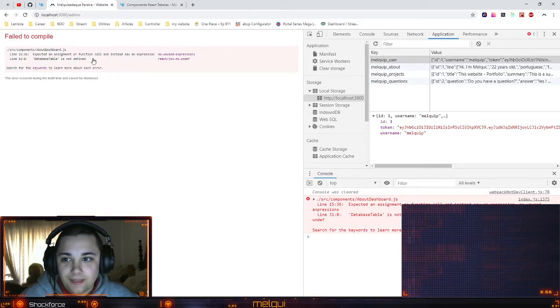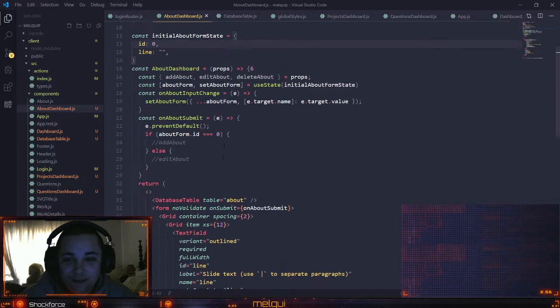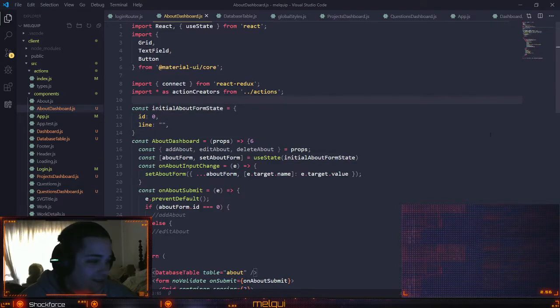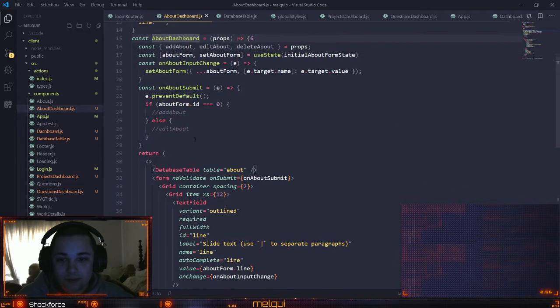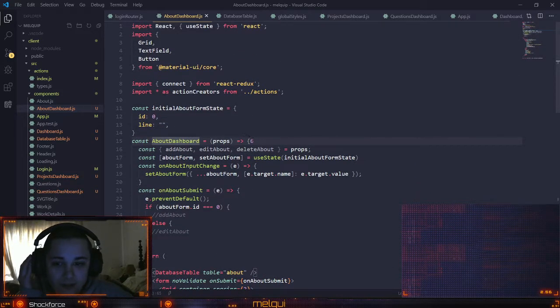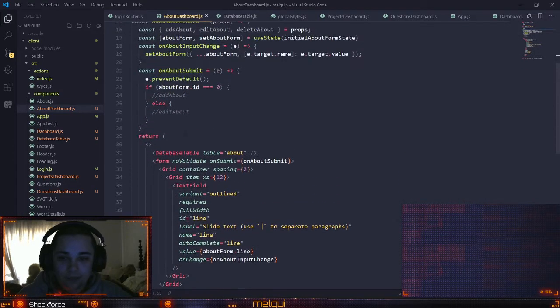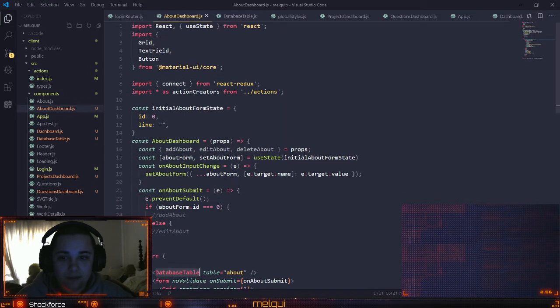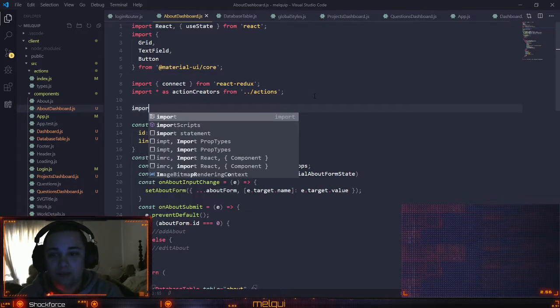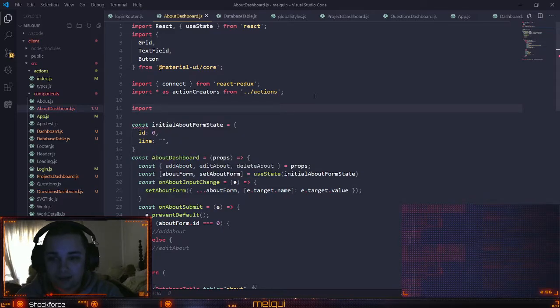Let's start with the rest. So let's continue what we started in the morning and tone down the music a bit. There we go. So in order to continue what we were doing, we need to create this database table component. So let's just import it while we're at it.